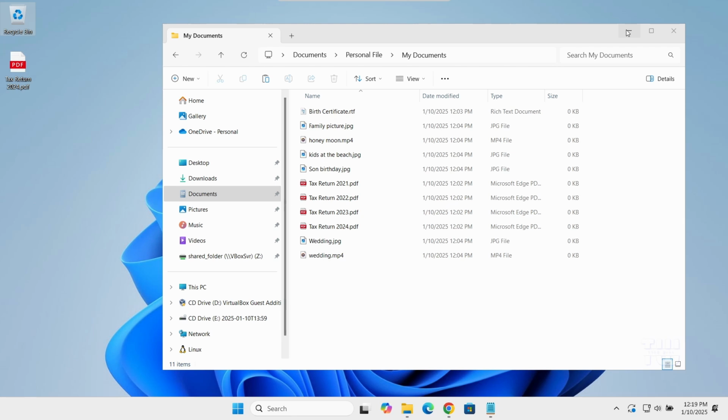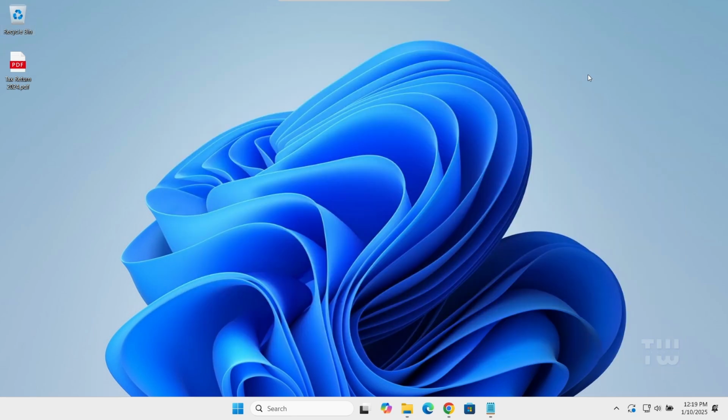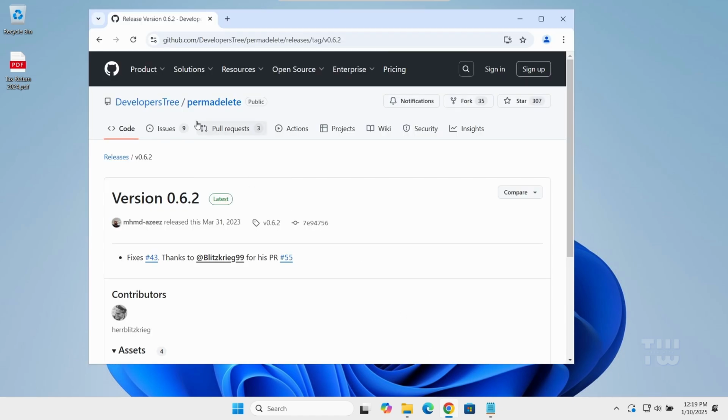To permanently delete important data so it cannot be recovered, you'll need to use special tools. In this tutorial, we'll use a free tool from GitHub called PermanDelete. The link will be in the description. Let's go to the GitHub page and click on PermanDelete.